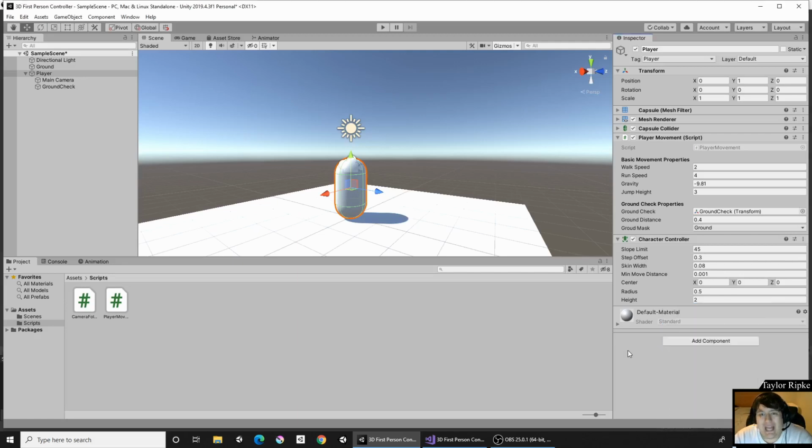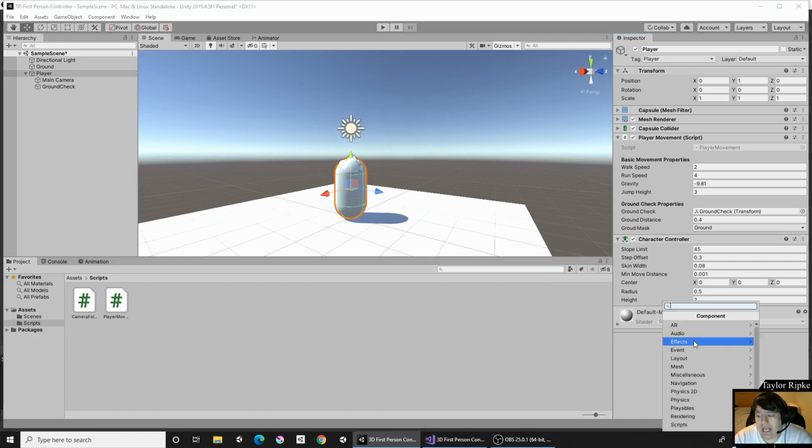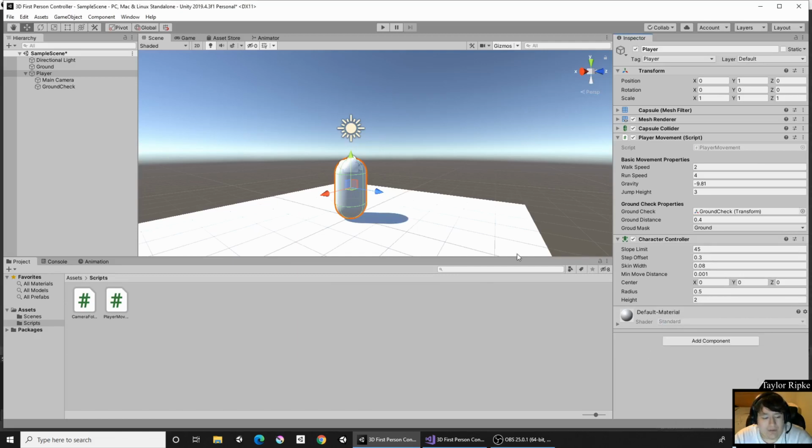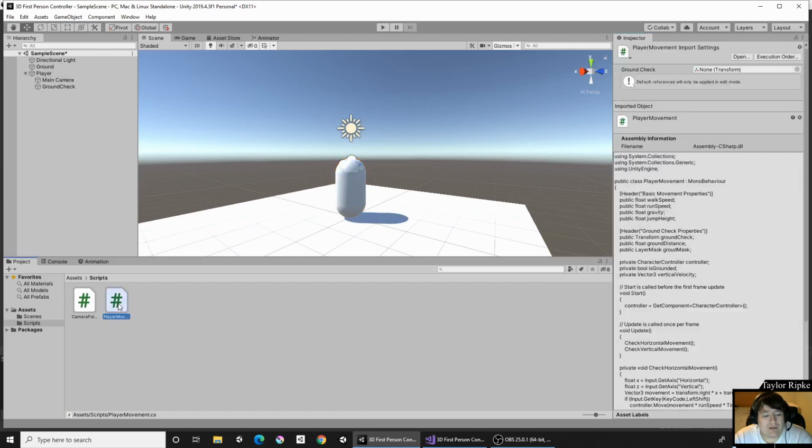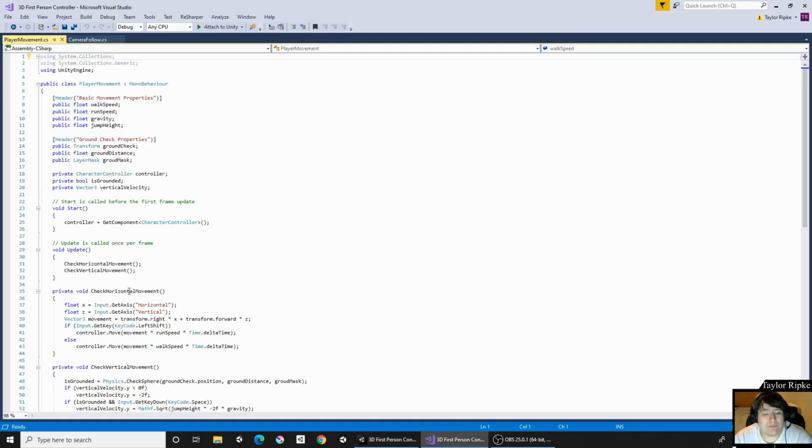Alright, let's go ahead now. You can see the character controller component on here as well. If you want to, go ahead and press add component and search for character controller, and add that now. We'll be talking about that as we open up the PlayerMovement script. Okay, so go ahead now in your scripts folder and double click on the PlayerMovement to launch that script.